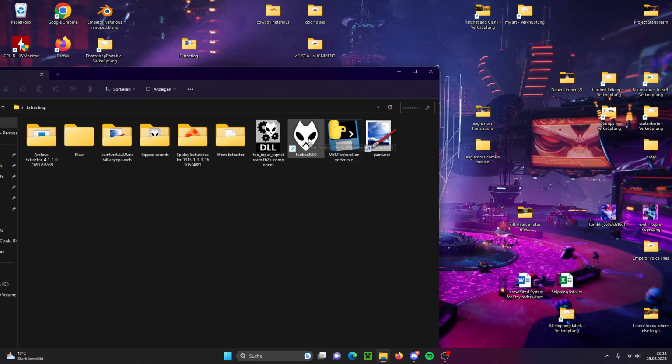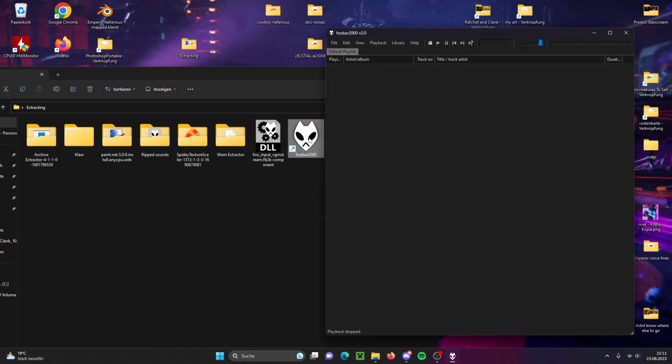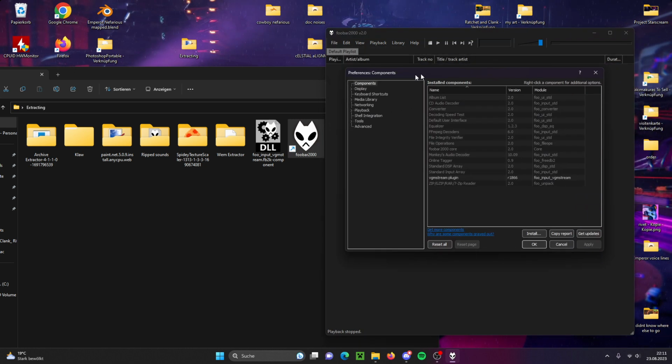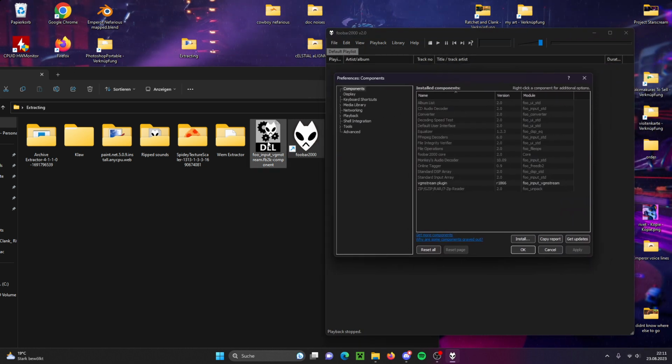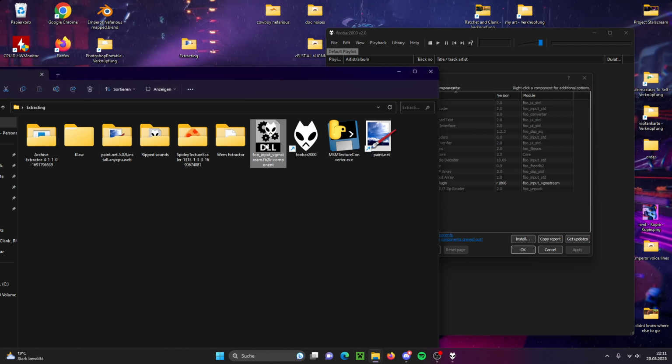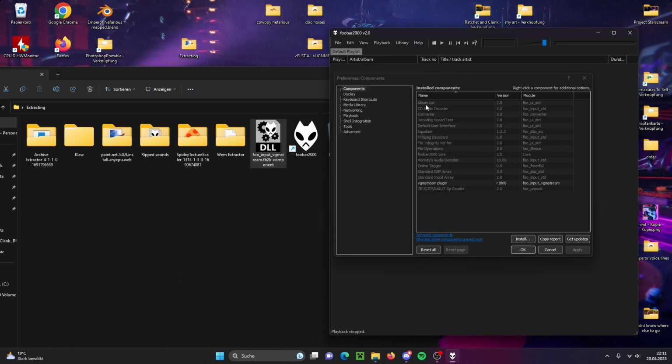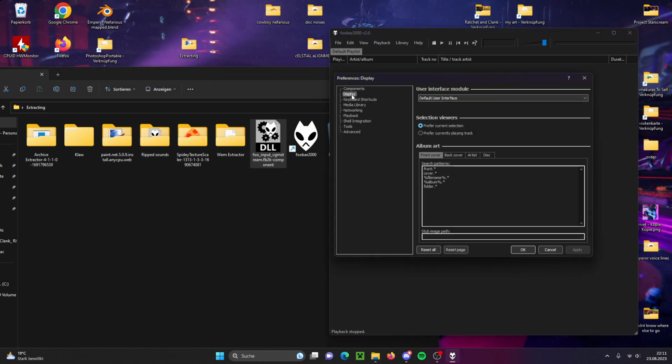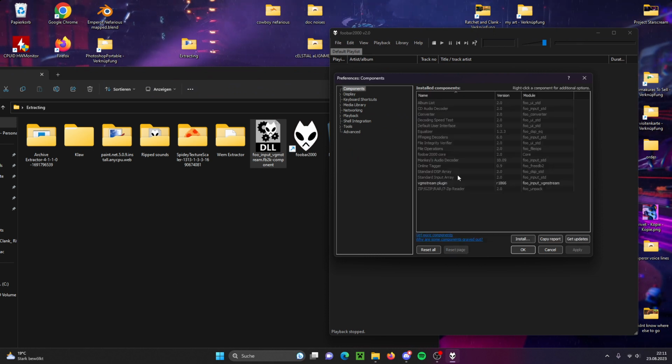you open Foobar and then you click on File, on Preferences. And now you need to install this add-on. You should recognize it, and once you've selected it, you click on Install and then on OK.